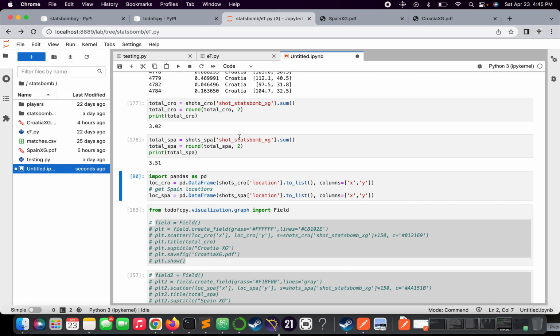So we've come down here and done the exact same thing for Spain, and let's print that out. We've got a 3.02 XG for Croatia and a 3.51 for Spain. Now let's think back to the scores. We had 3 goals for Croatia and we had 5 goals for Spain.